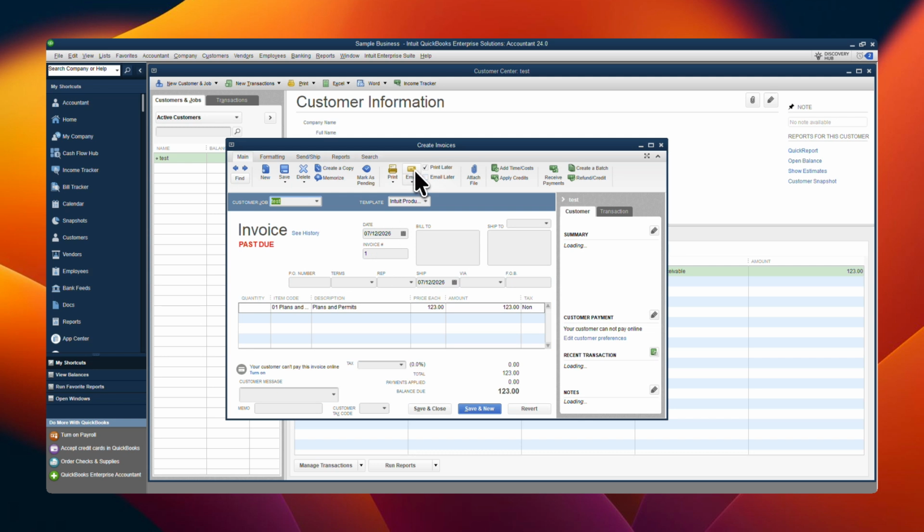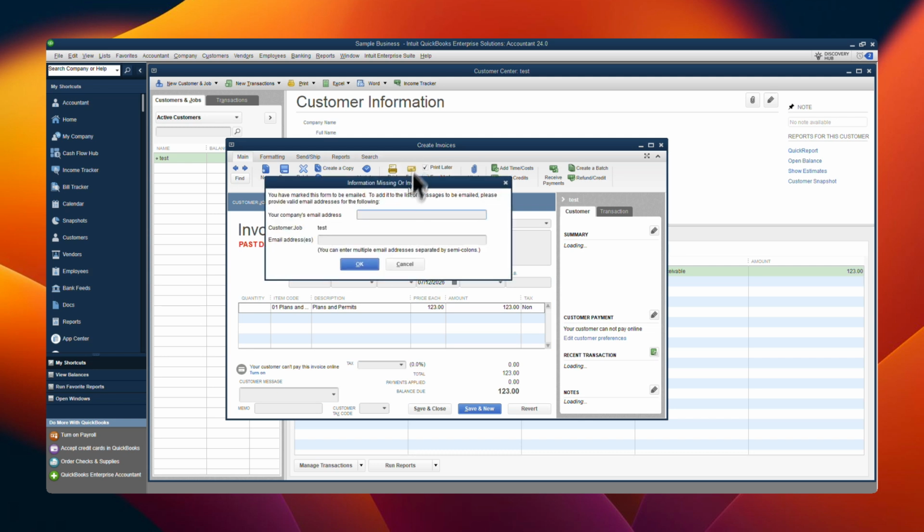If everything is correct, click Email at the top of the invoice window. At this stage, enter your company email address in the appropriate field, and then enter the recipient's email address where the invoice should be sent. Before sending, it's always a good idea to quickly confirm that the recipient address is correct, since even a small typo can prevent delivery. Once the information is entered, the invoice is ready to go, and that's it.